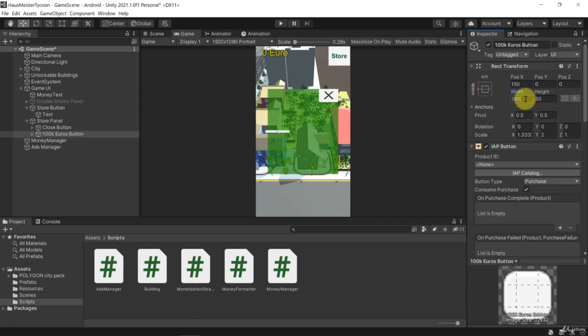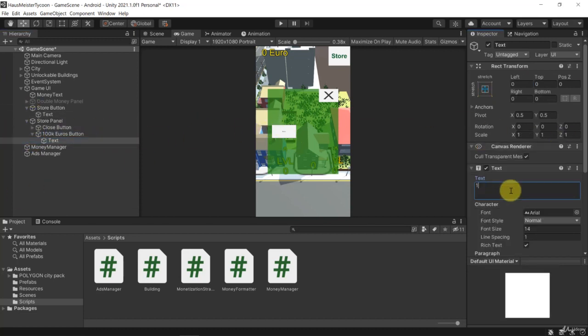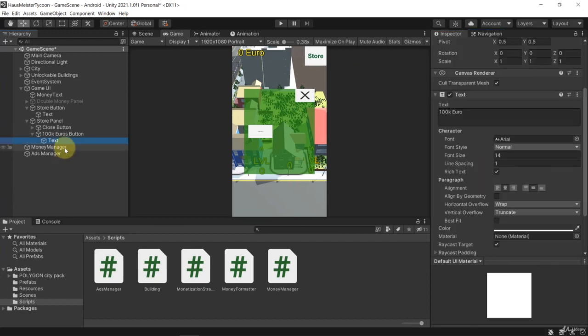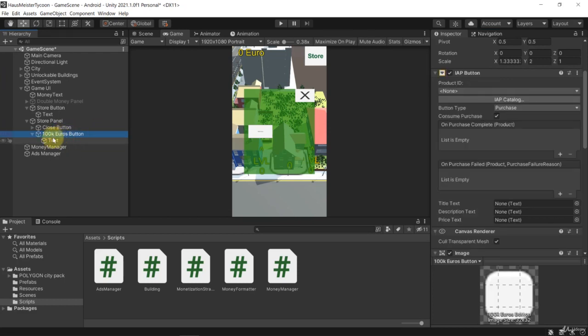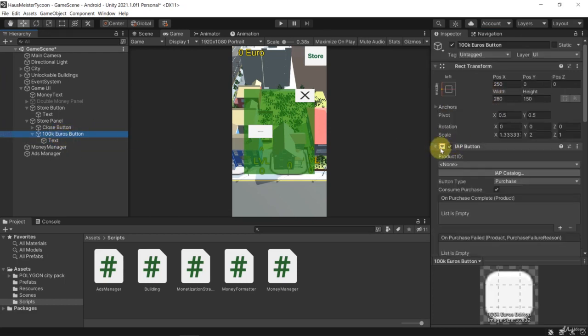Now let's change its size as well. I'm going to use something like 280 times 150 or so. Yeah. Then I guess we need to put it a little further to the center. So find a good spot that you like. Something like that will be fine. And I'm going to change the text to 100k euro.